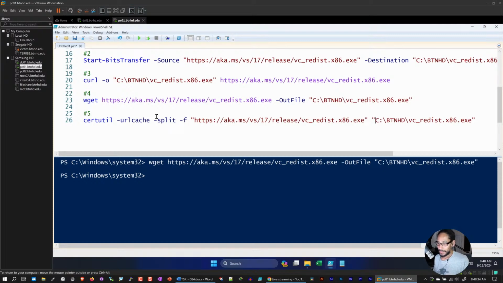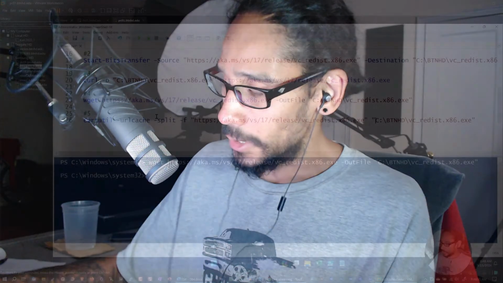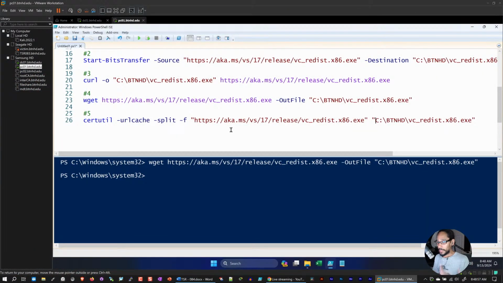Because this exe file is super small, you don't really need the split, but it's best practice to actually add it in there. And then the F for the command basically stands for force, just to ensure that the certificate utility will override the destination file without asking for any confirmation. Okay, so that's what these switches stand for.